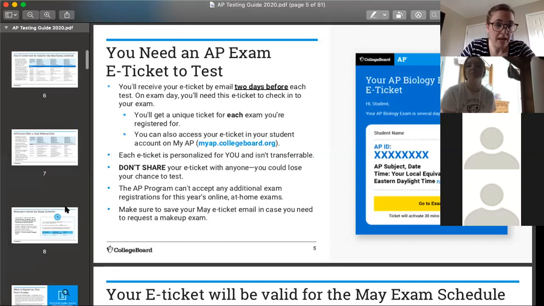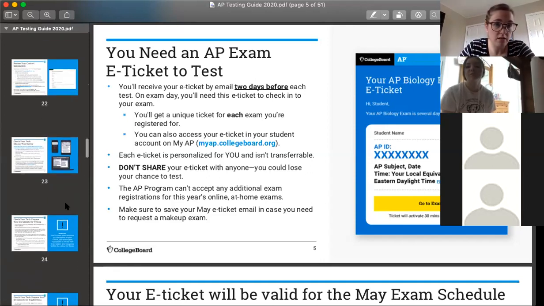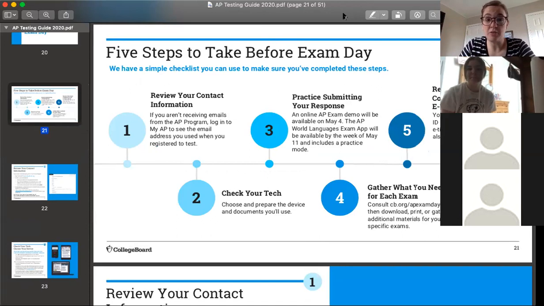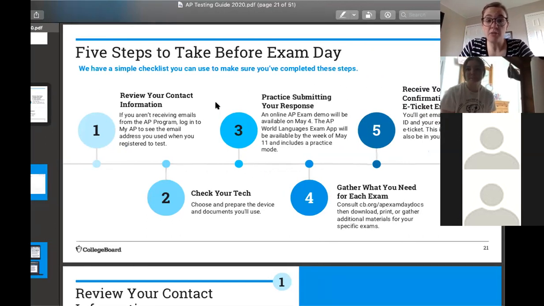Let's also look at page 21 here. All right, here's what the day of the exam will be like. These are the steps that you need to take before you actually take this thing. If you have not reviewed your contact information by now, you're behind. So make sure on MyAP you have reviewed that contact info, made sure that that is your email that you want to do everything with. Check your tech has turned out to be kind of important.